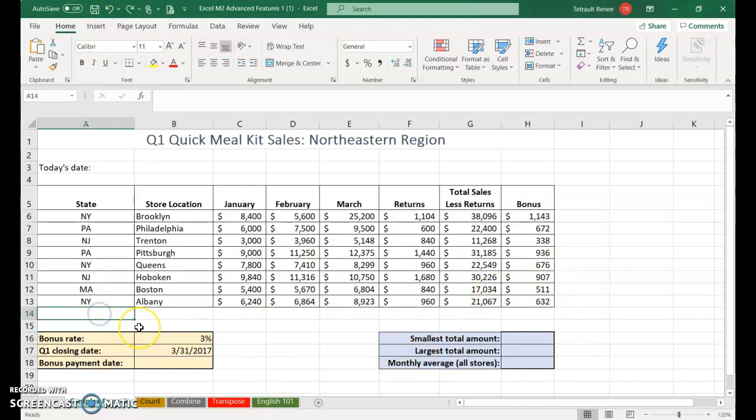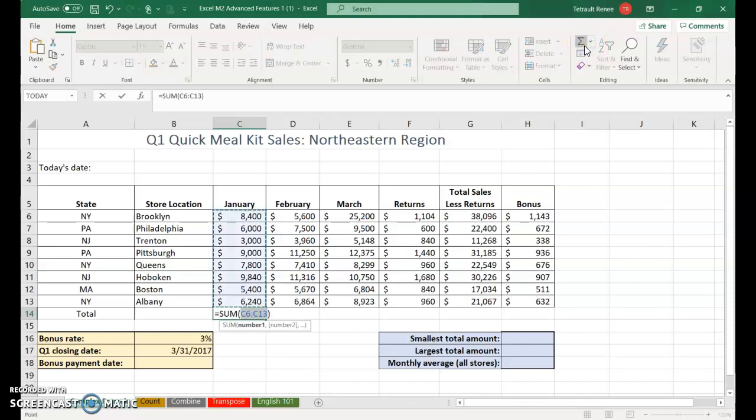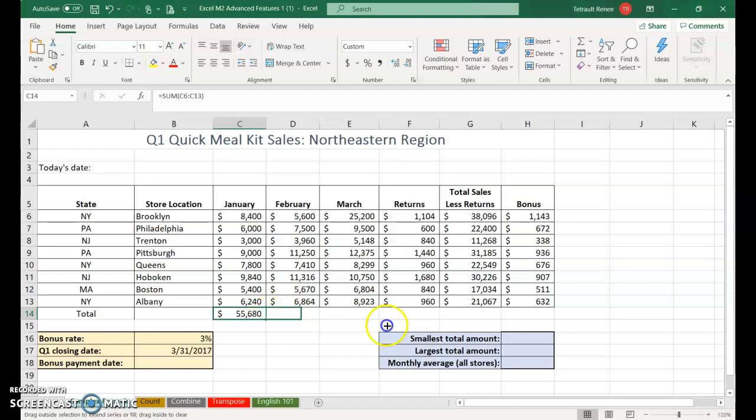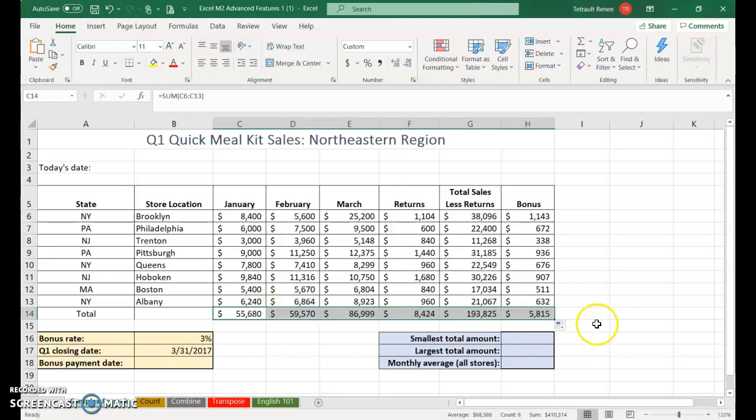So in A14, type total, and then you want a total for January, auto sum, and you can use enter, and then drag that across. And then for the smallest amount, this is based on column G, and it does not include the total. So if you look, there's not many figures to look at, you can see that the smallest is that 11,000. And if you were to look at the largest, it would be the 38.